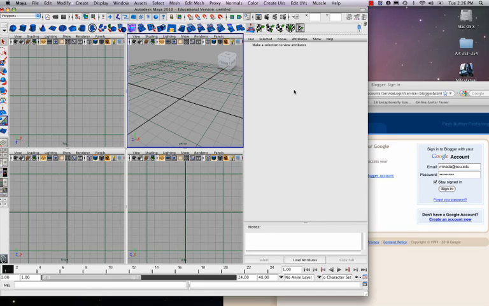Alright, for the second video I'm going to introduce you to a very powerful modeling tool called Extrude, which you'll be using quite a bit in the course of your modeling career here. So I'm going to start off just to show you what Extrude does.